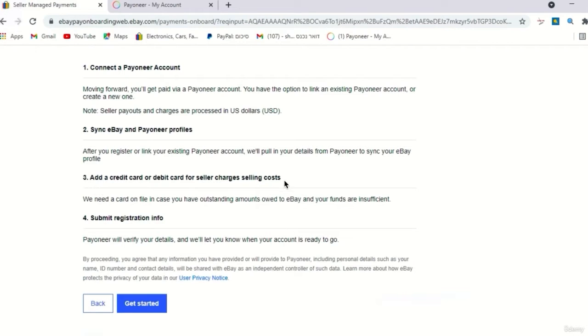So they need a credit card on file in case you have outstanding accounts owed to eBay and your funds are insufficient. So the fourth stage is submitting the registration info. Payoneer will verify your details and they'll let you know when your account is ready to go. So go ahead and click on get started.